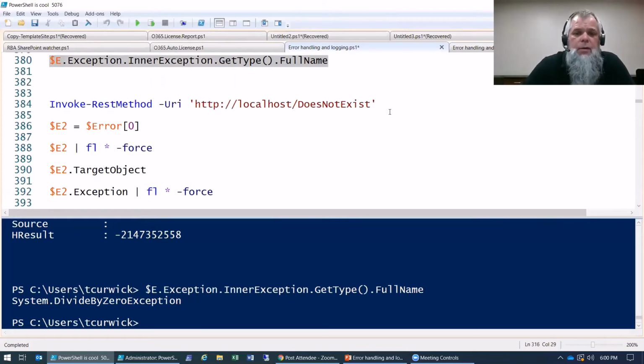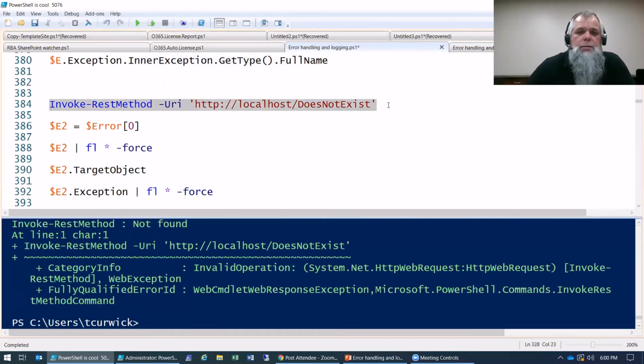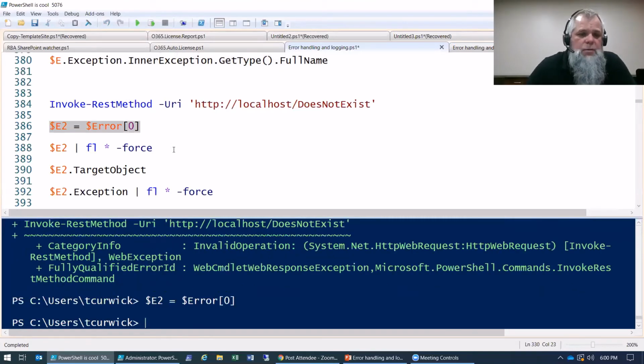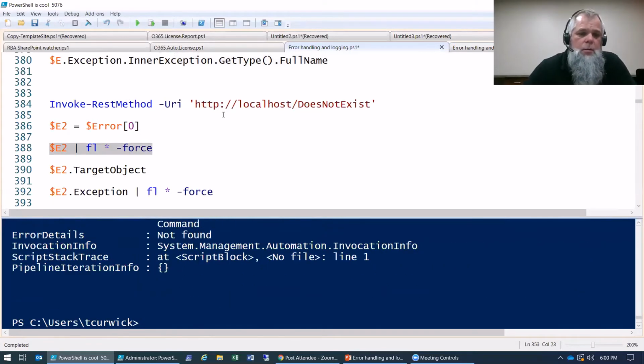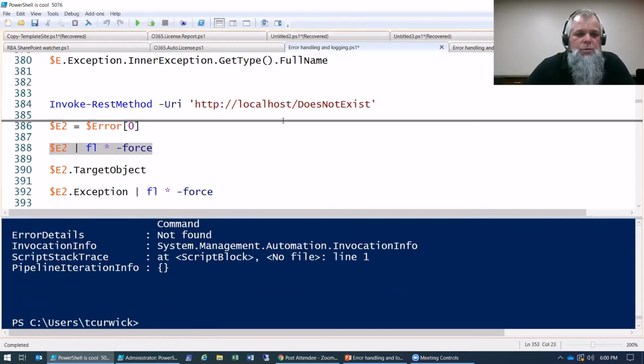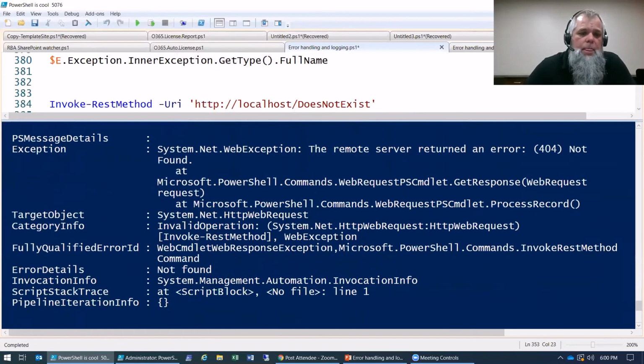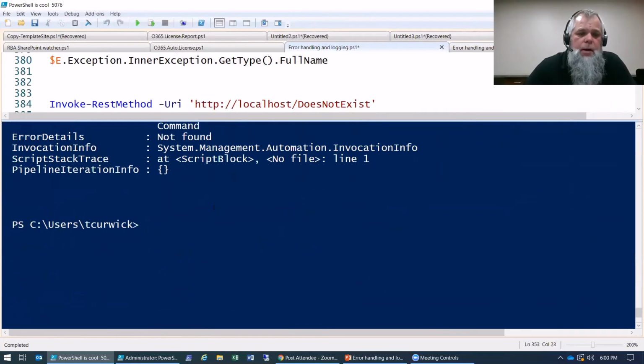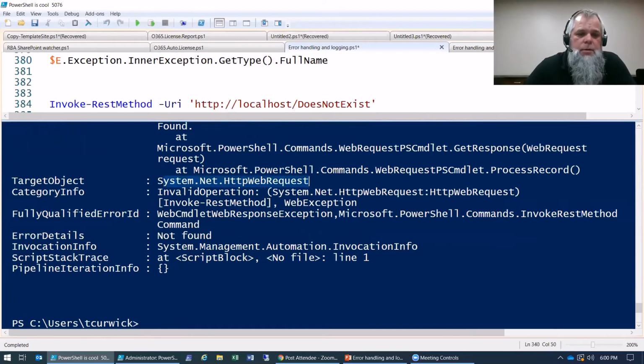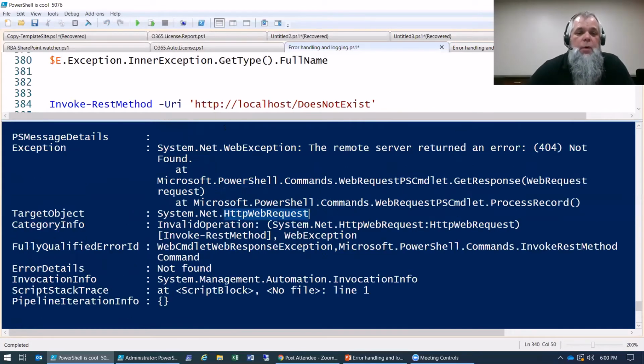So let's look at another example. Let's go ahead and try to access a web page that doesn't exist. Let's stick the error in a variable so we can see it. Let's do the FL star -force and take a look. And this time, the target object is populated, and it's a very useful one. This is the actual HTTP web request object that was used to try to talk to the website.